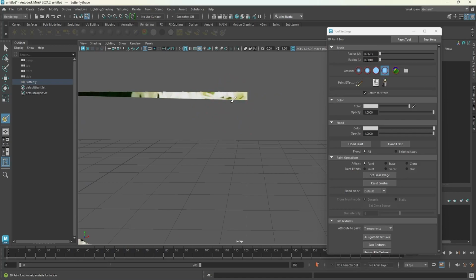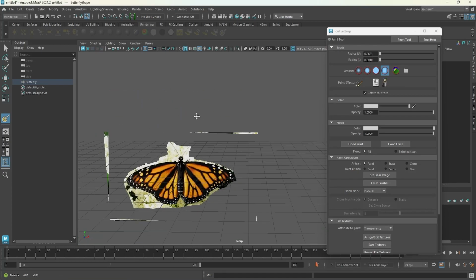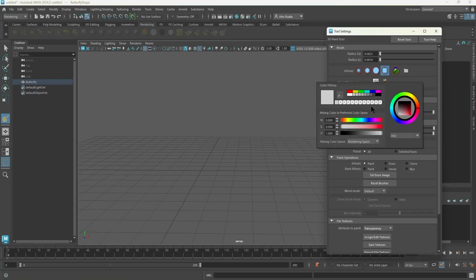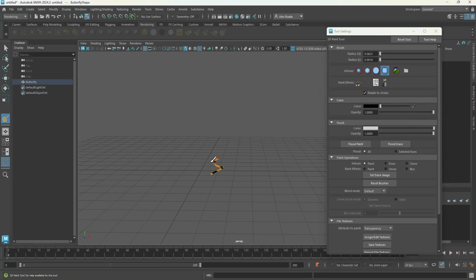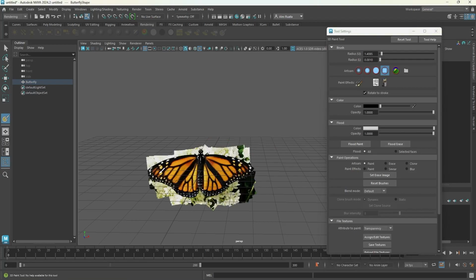I'm curious why I can't actually paint off this, but I guess the solution to that would just be to flood and then to color black, and then you just bring back the butterfly at this point and work with whatever's left over.